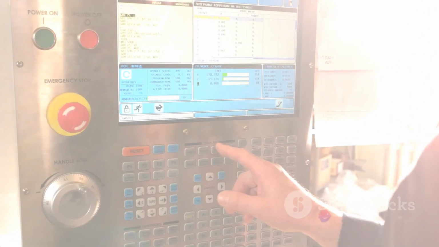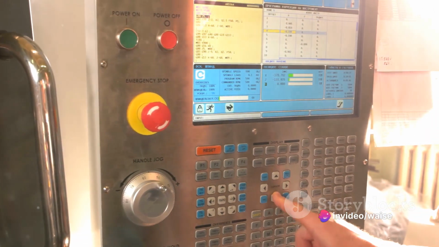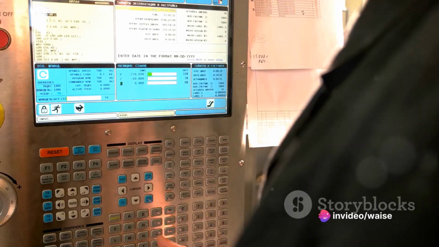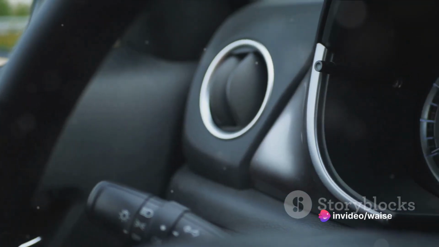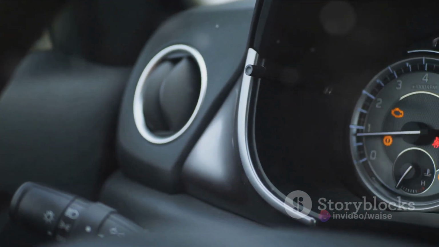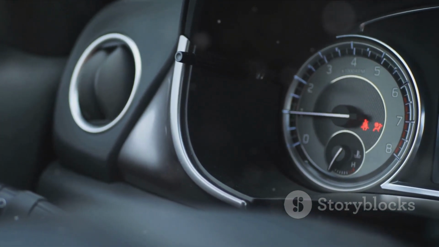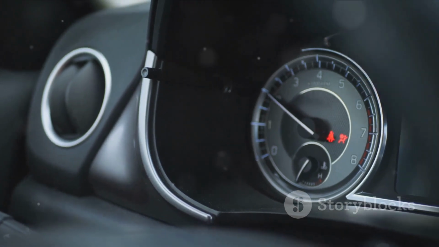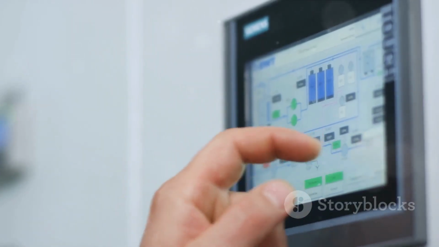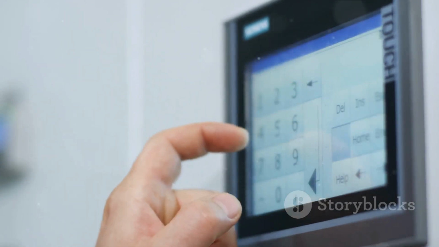Remember, tuning a PID loop is often an iterative process, and the optimal tuning depends on the specific characteristics of the system you're controlling. So there you have it, the intricate yet fascinating process of tuning a PID loop. It's a dance of adjusting and fine-tuning, of finding balance and ensuring stability. It's a dance that, when mastered, can bring harmony to any control system.